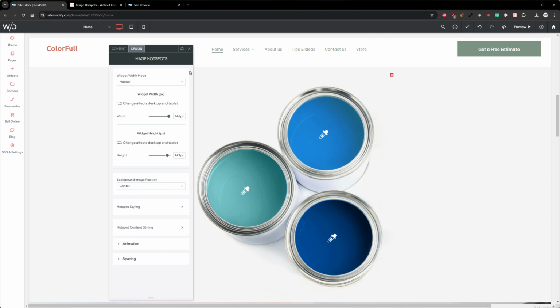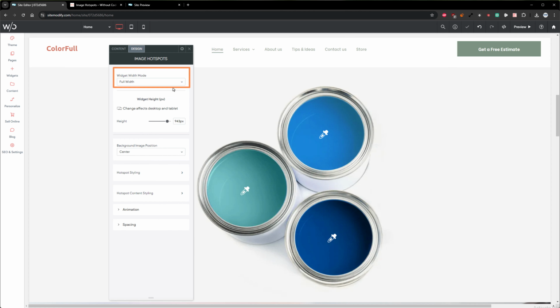Starting at the top and working our way down, we have Widget Width Mode. This sets the width for the widget, and within this setting, there are two options. We have Full Width, which forces the widget to be full width within the container it's placed in on the page, which is the option that we'll use in this example. And we also have Manual, which allows you to manually set the width that the widget will be displayed within the container that it's placed in on the page.